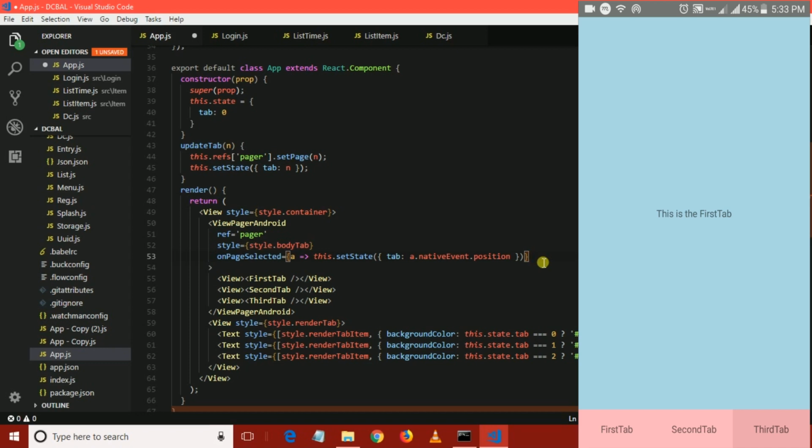Just save this. Okay, now I have clicked on the first tab, next second tab, next third tab. It is working perfectly, and now I will slide this. Okay, it is working. Yeah, good. Very well. Thank you, friends.